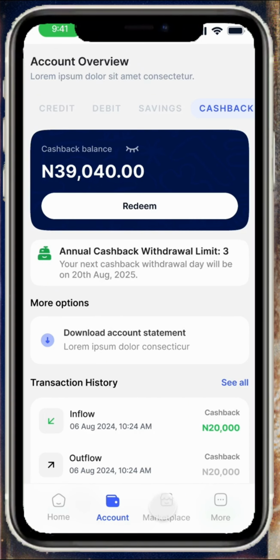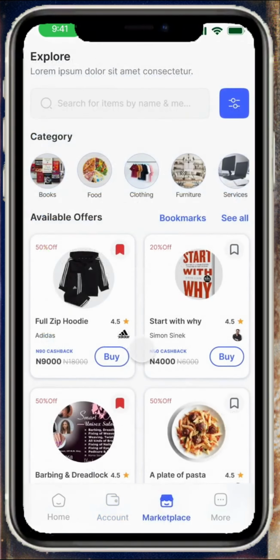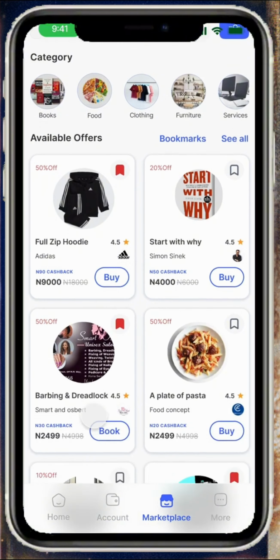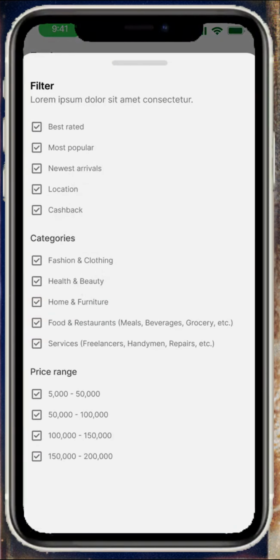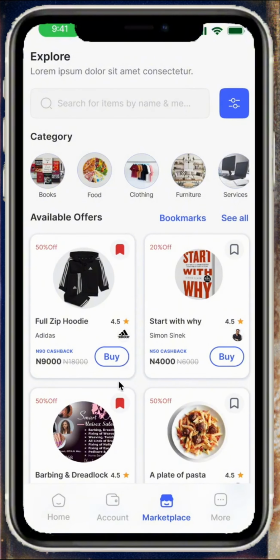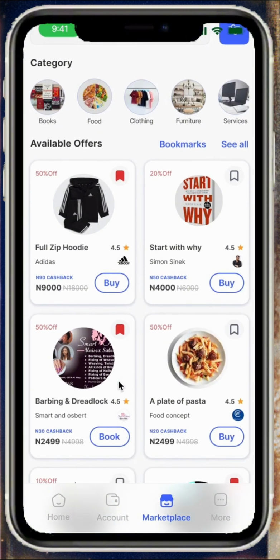And I would just help us see that. So if we go to marketplace, on marketplace you can see the available offers. You can search for items for a particular business. And also you can see the amount of cashback that you would make by purchasing from a particular merchant or a particular business. You can also sort by the cashback that you would make, so that if there are several merchants selling the same product, you can choose the merchant that's going to give you more cashback on that same product.